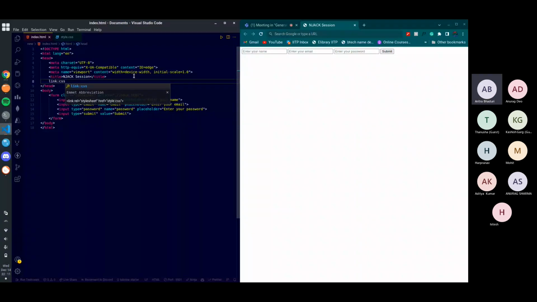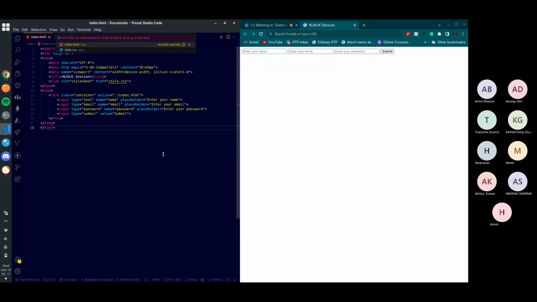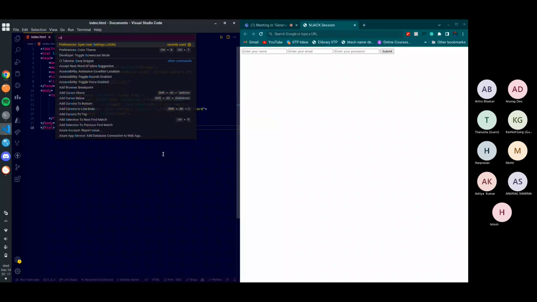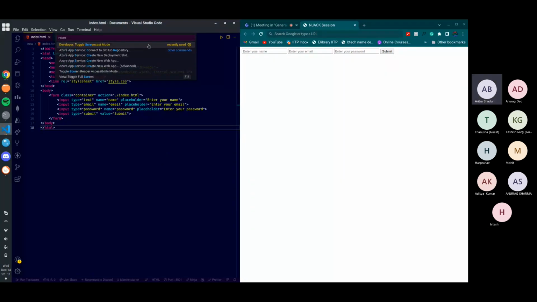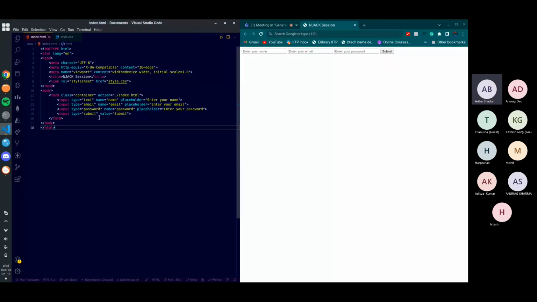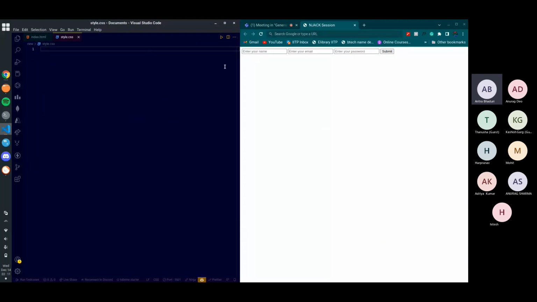Then we can see this auto suggestion. We can click this and will find that yes, we have linked this CSS style sheet, style.css. Now let me just turn on screencast so that you can see what I'm typing. So yes, this is the style.css.